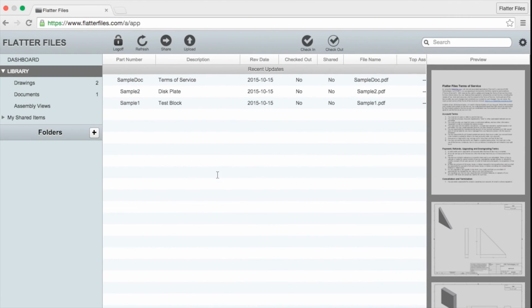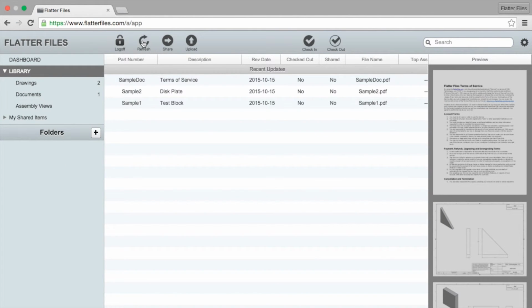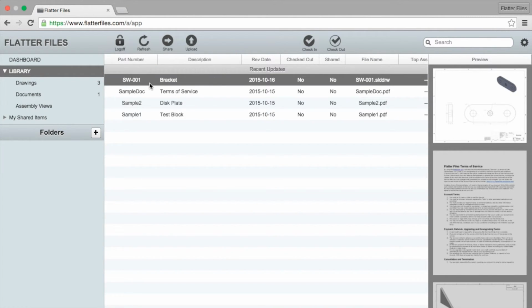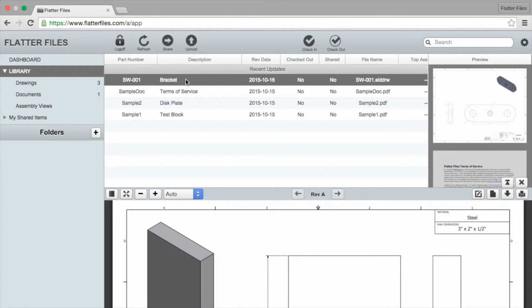All right, so let's switch back over to the web application so we can take a look at what's happened. We'll click the refresh button, and you'll see under recent updates at the very top, because we just updated this and it's a new rev that was created today. You can see the rev date is today. We can see we have this new SW-001 item. So just like that, we have the item.